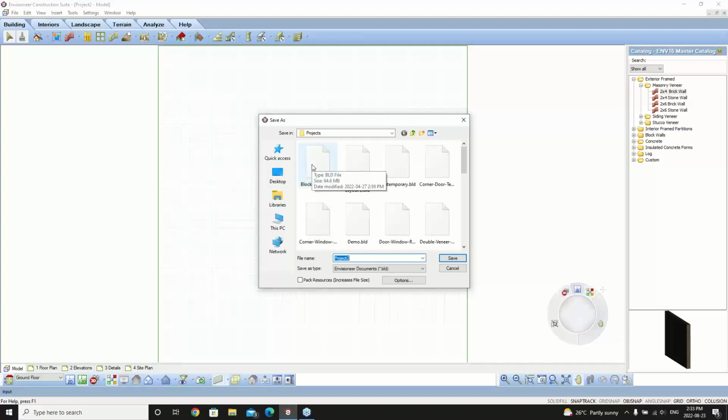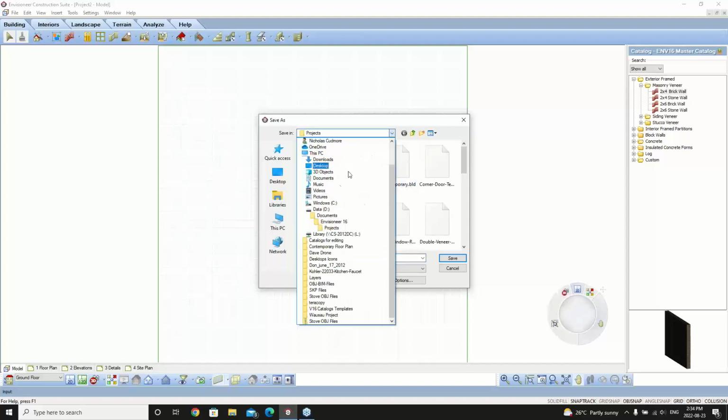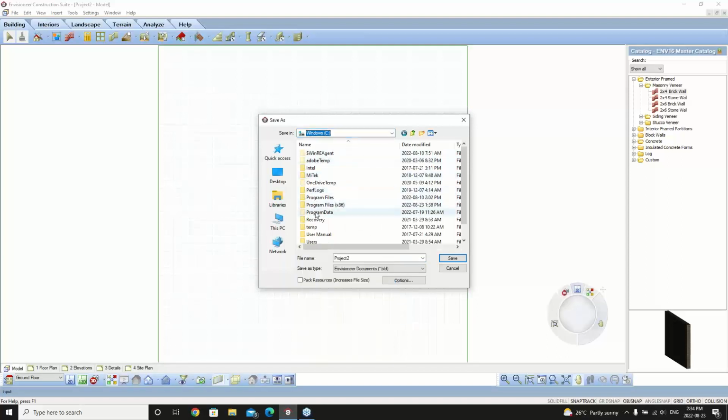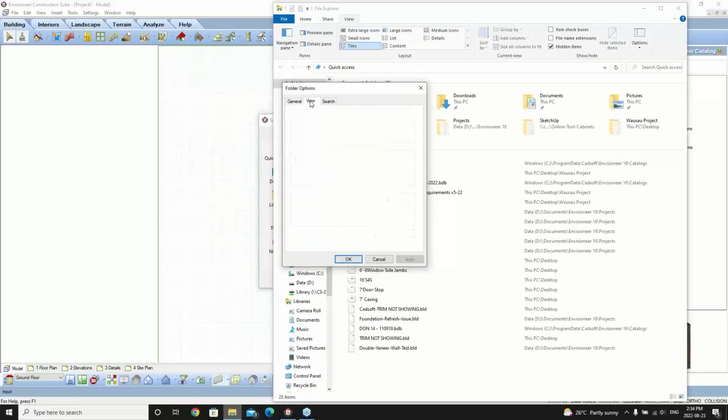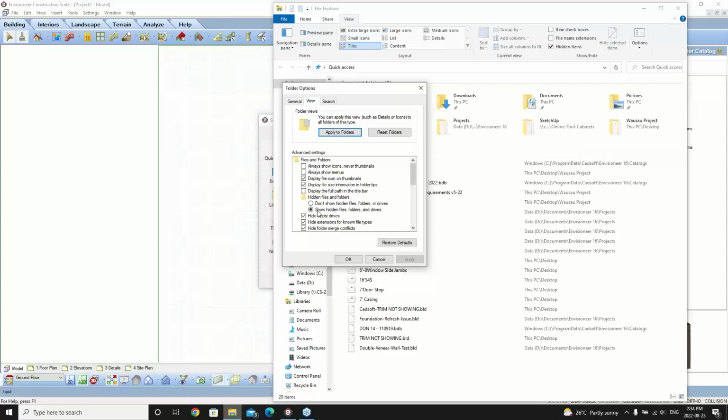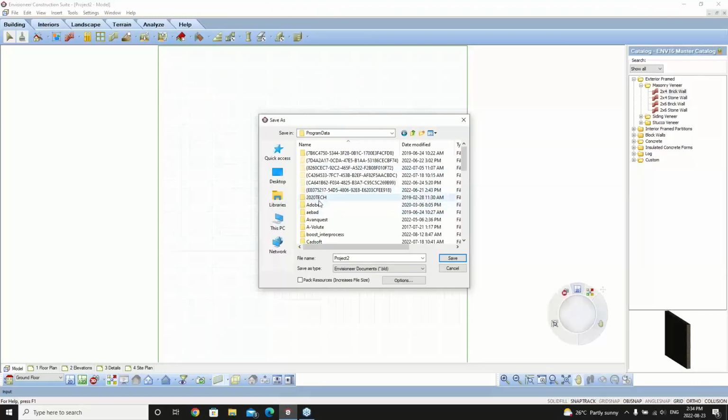To do that, I'm going to go up and select, underneath my C drive, Program Data. If you do not see Program Data, you will need to open up Windows Explorer. Under Windows Explorer, you're going to need to go to View, Options, View tab, and make sure you have Show Hidden Files, Folders, and Drives enabled. That way you'll see the Program Data folder.